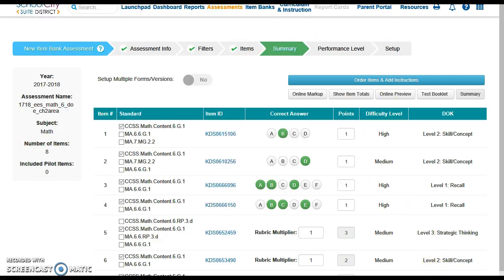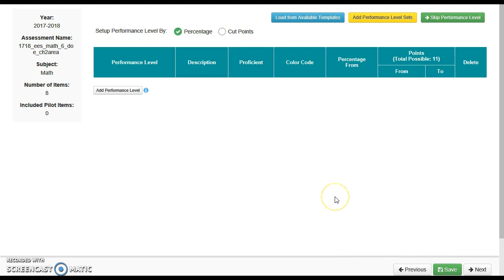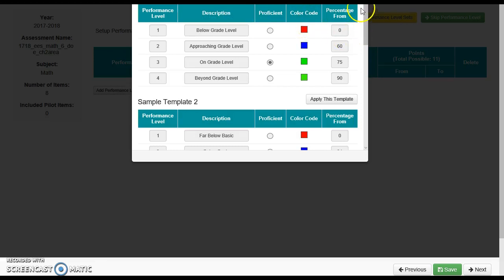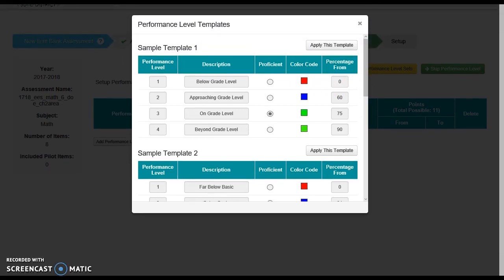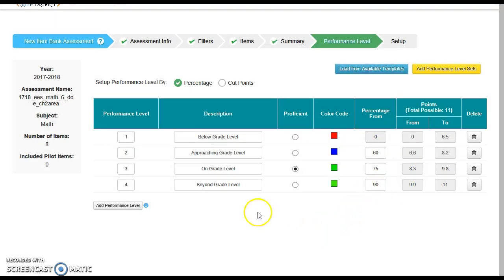I'm going to go back and click on Next once again. The next section is called Performance Level. We do have available templates already to go with performance levels. However, you can customize these if you wish, and you can determine it either by percentage or by cut points, and it'll help you do that.